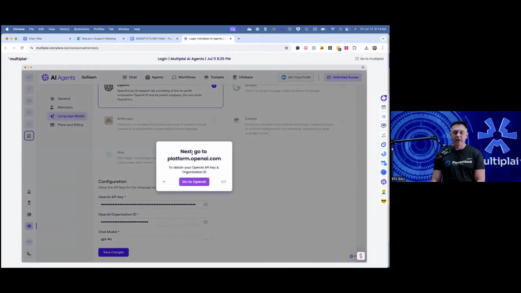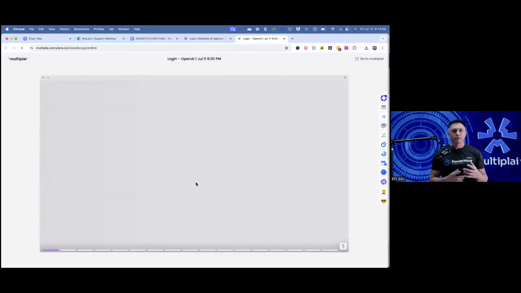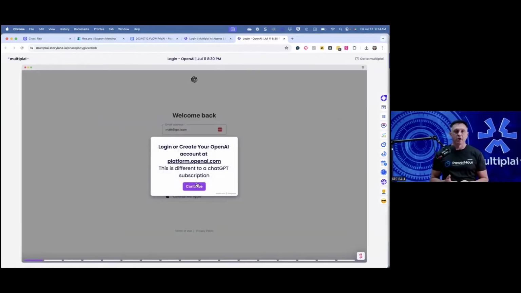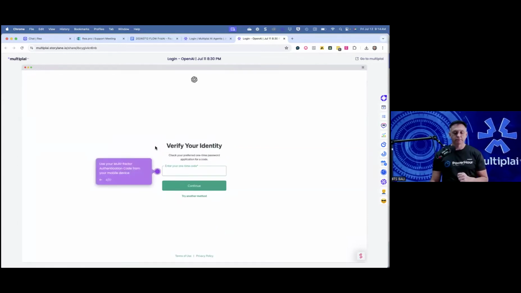And we will then need to go to platform.openai.com. And when we go to OpenAI, you will either be registering an account for the first time or logging in. In this example here, I'm just going to log in. And so I'll put in my email address and then continue.